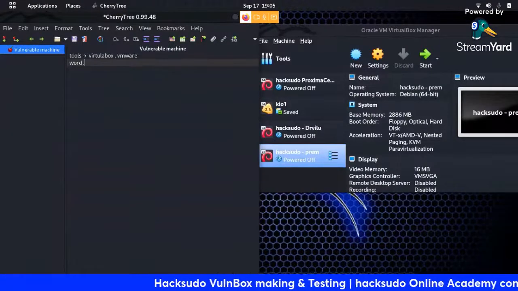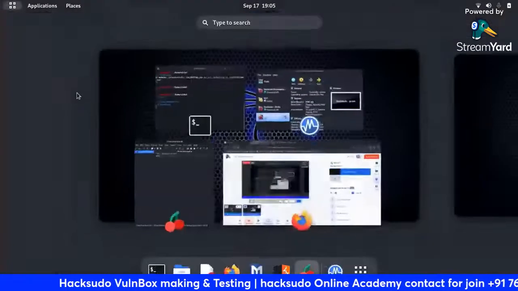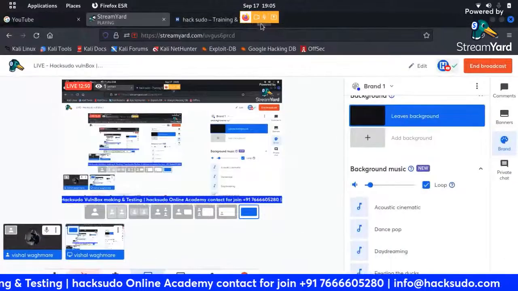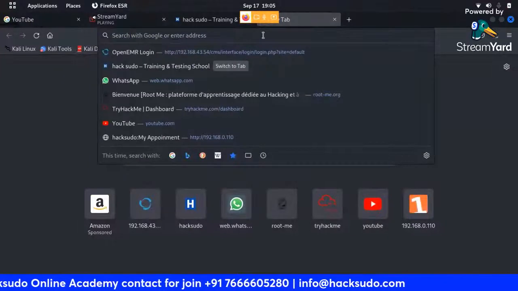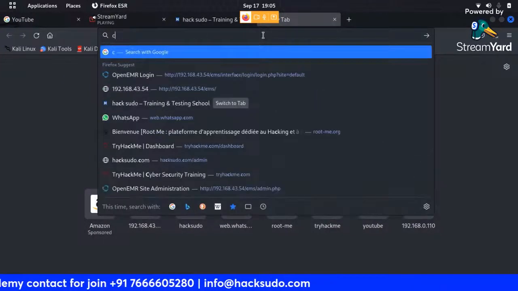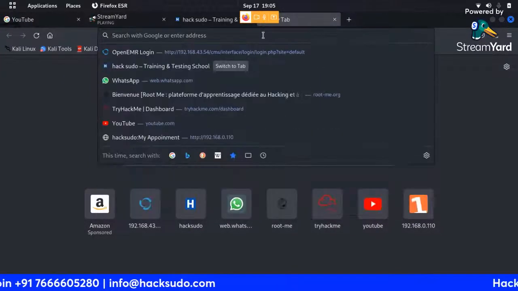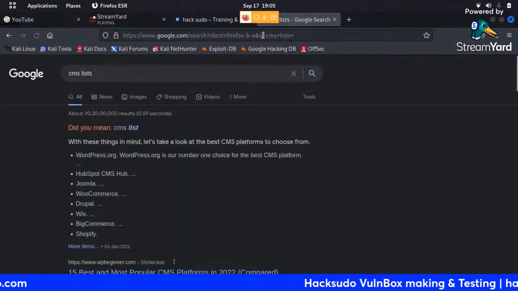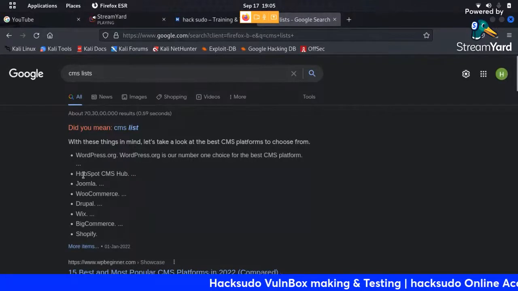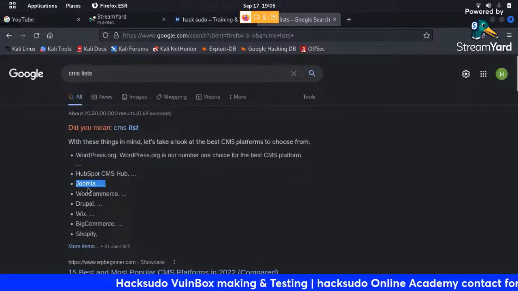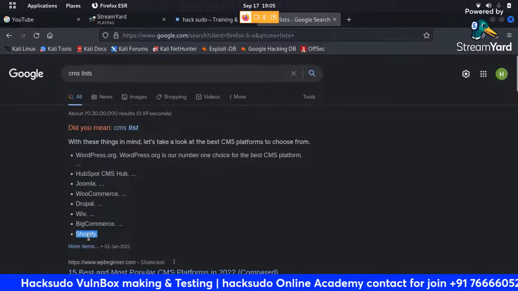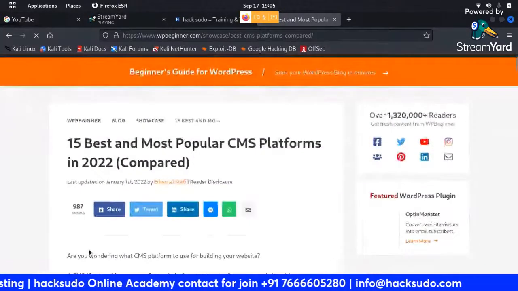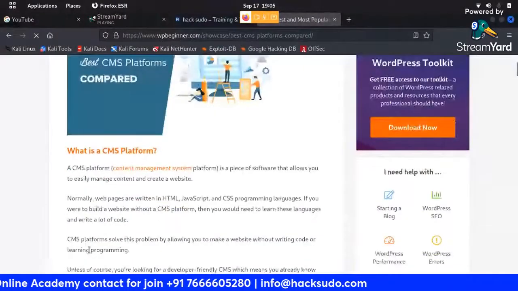So a CMS may be WordPress, Joomla, and so on. If you don't know how to create a website, first you must learn how. Search Google and find the list of CMS. Let me search Google for CMS lists. Okay, finally I got a list of CMS like Joomla, Drupal, and WordPress. There are 15 CMS. So what is CMS?